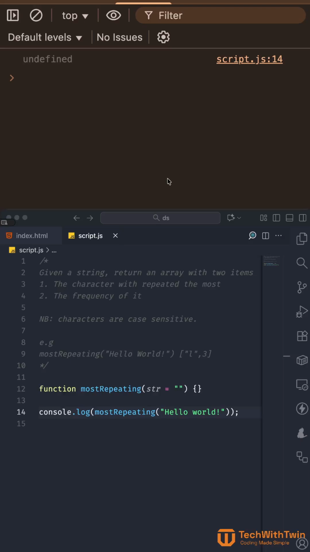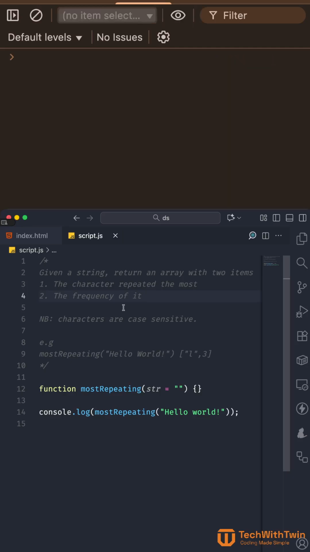Hey guys, in today's video, I'm going to tackle a data structures challenge. This is an algorithm. The question is, you're given a string and you're supposed to return an array with two items: the character repeated the most, and the second array value will be its frequency. This challenge is normally called the most repeated character in a string.